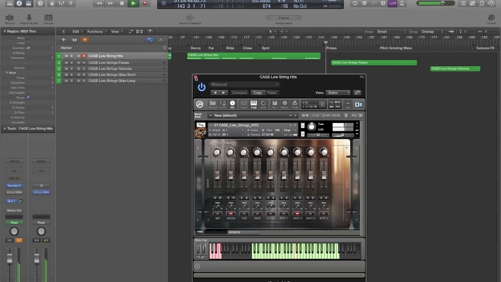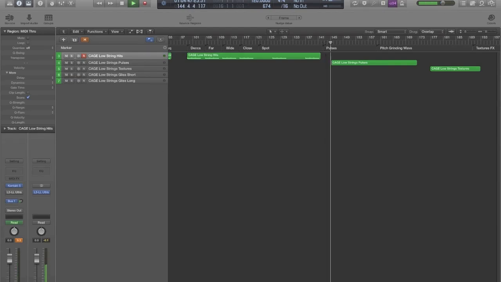The next category of articulations we have are our string pulses. These are slightly longer than the hits.